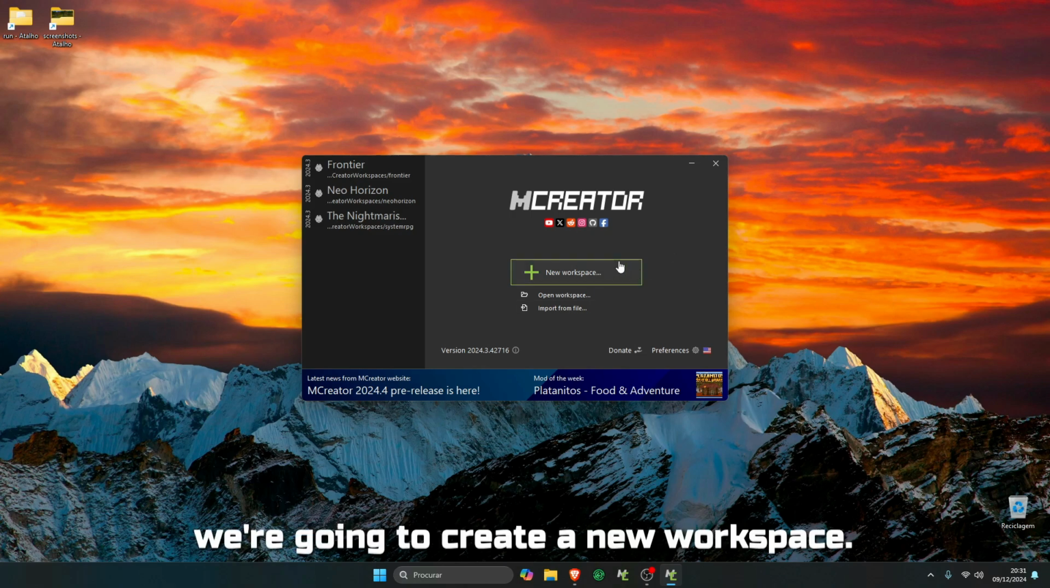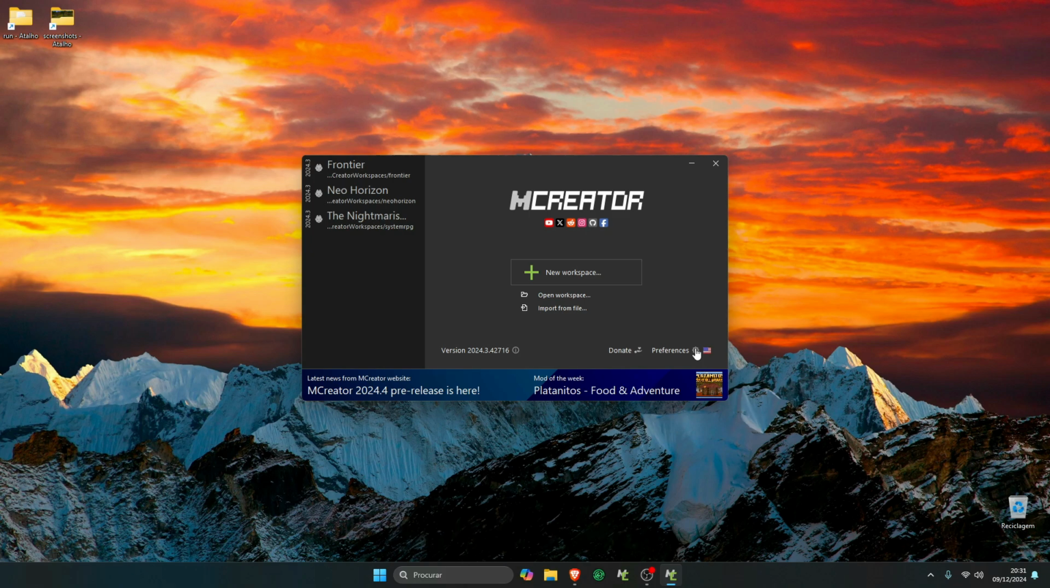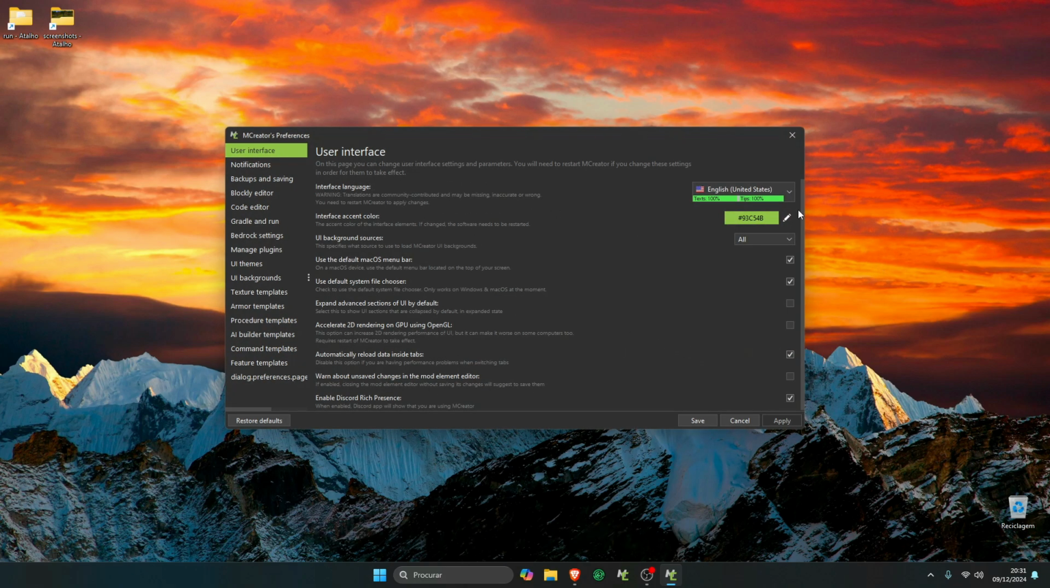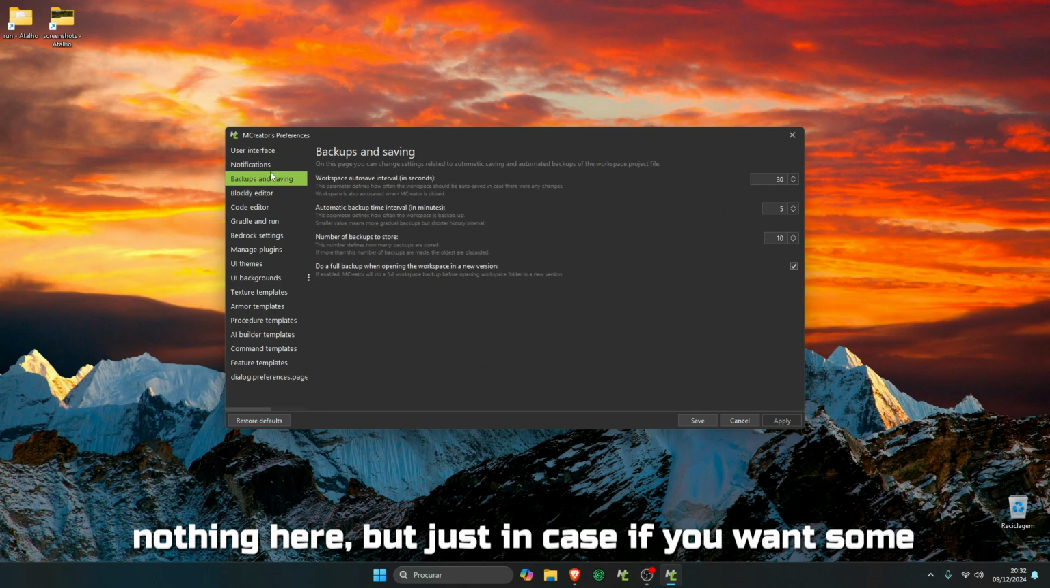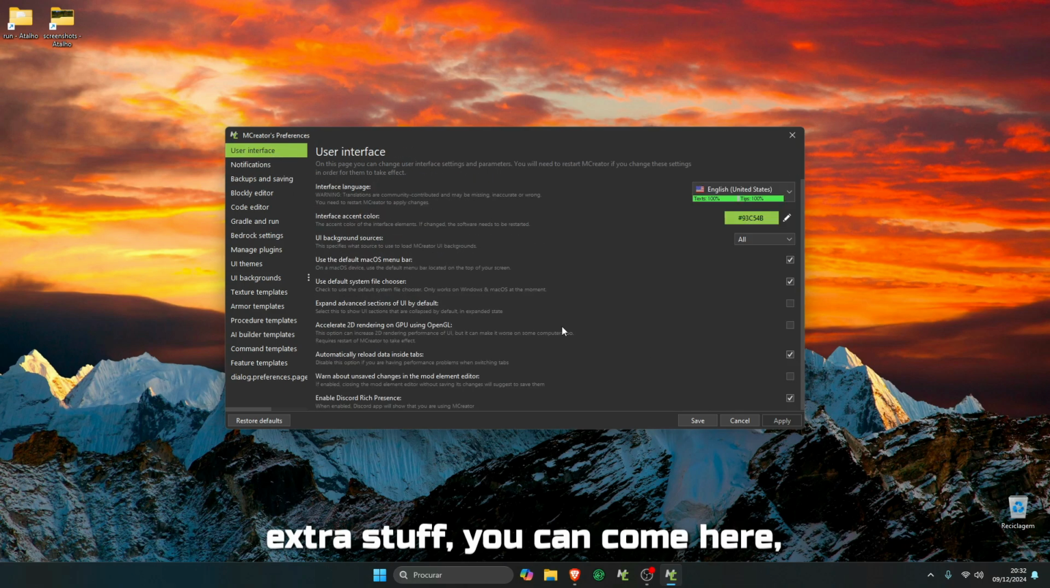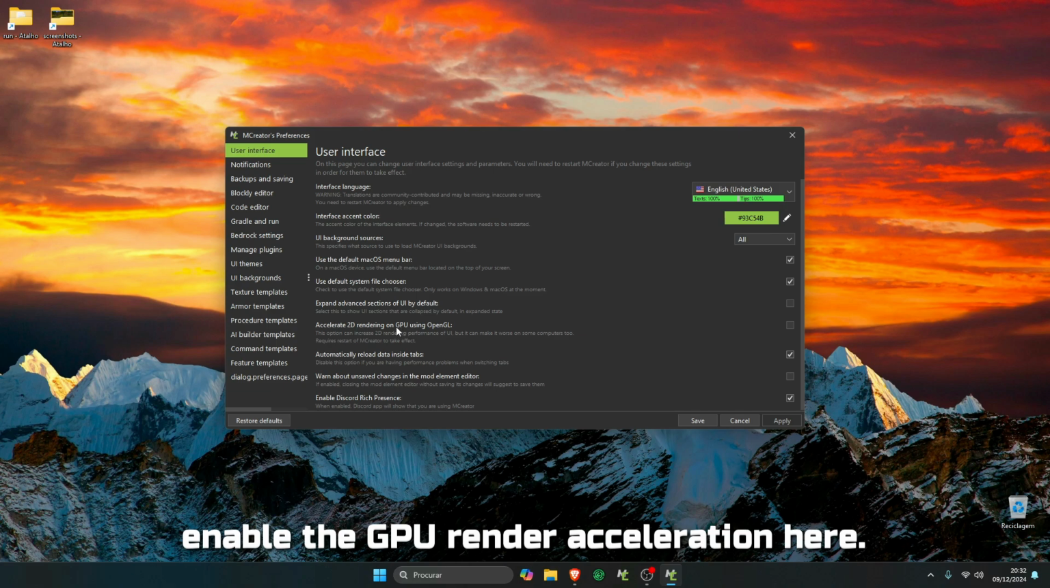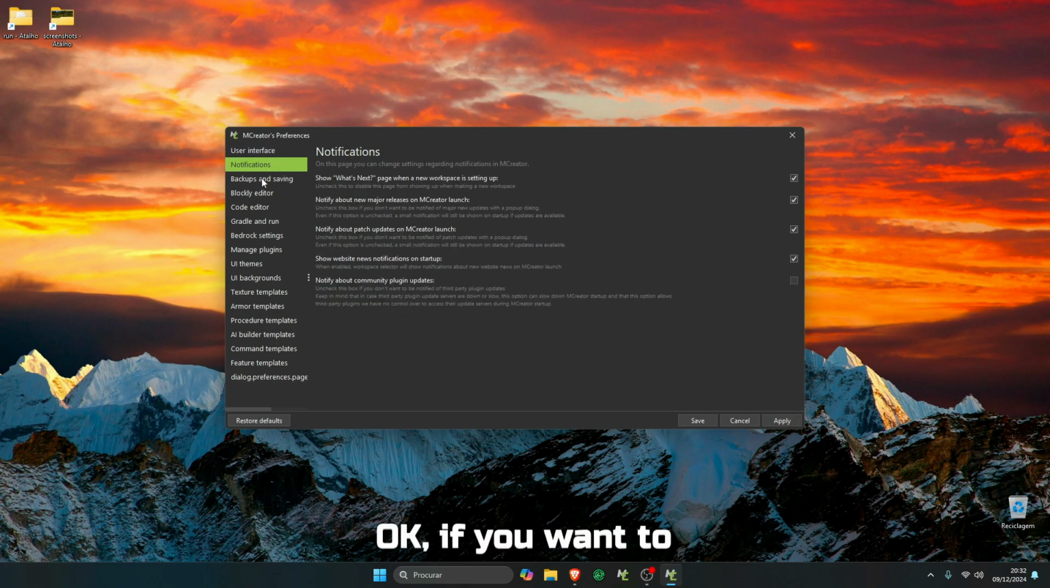we're going to create a new workspace. But before that, let's check our preferences, make sure that everything is as we need. At first, everything is alright. You don't have to do anything here, but just in case you want some extra stuff, you can come here and enable the GPU render acceleration, if you want to.